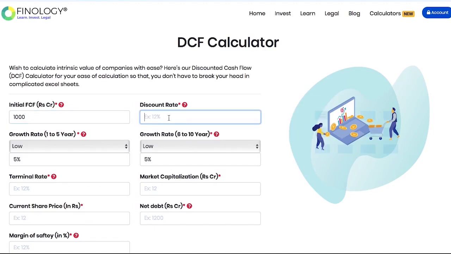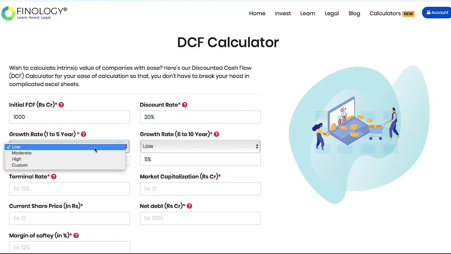Now discount rate. So this is the return which you need. So if you need 20%, so I need 20%. So I'll put 20% here. Now, what is the growth rate of the company? So if you see that the past free cash flow growth rate has been high or low or moderate, you can simply select that option. Here again, once our website is live, we'll tell you for each company what is the free cash flow growth rate. So you can take it from there. Also, you can choose custom and you can choose your own rate here.